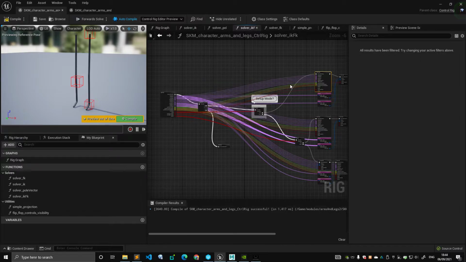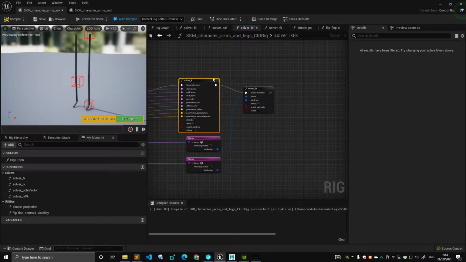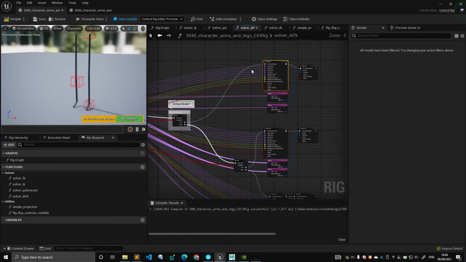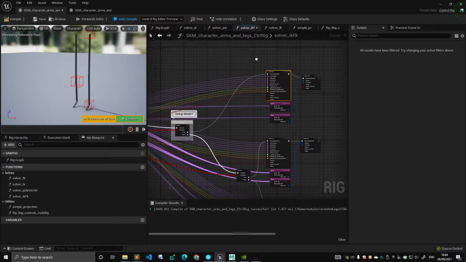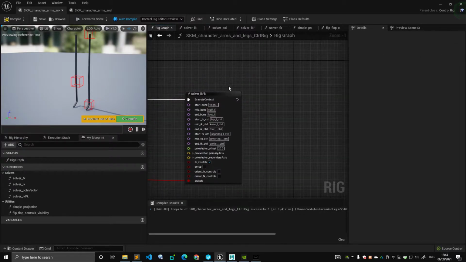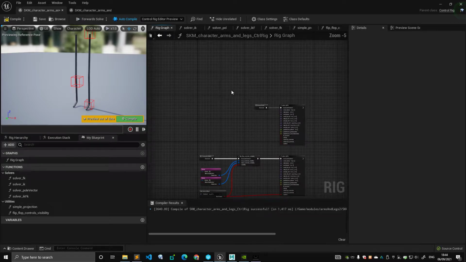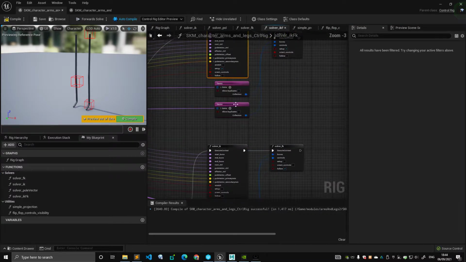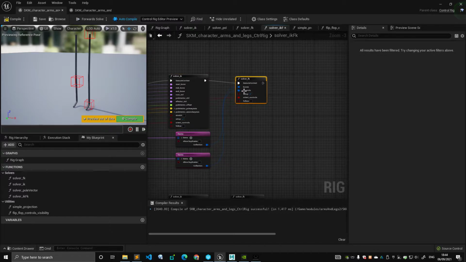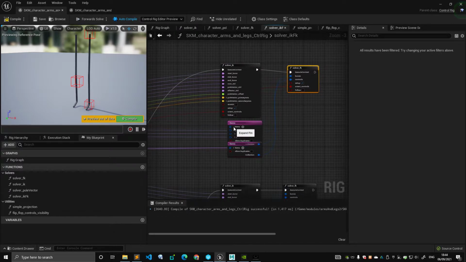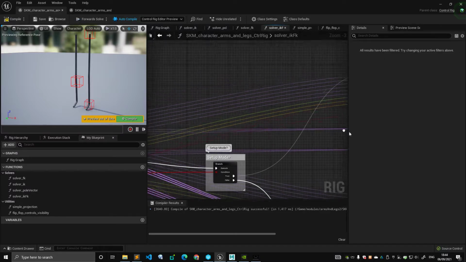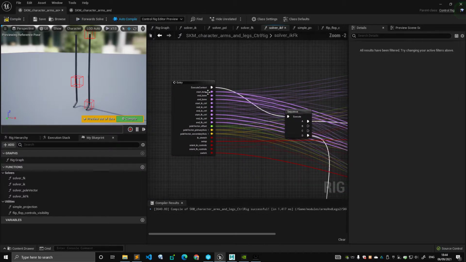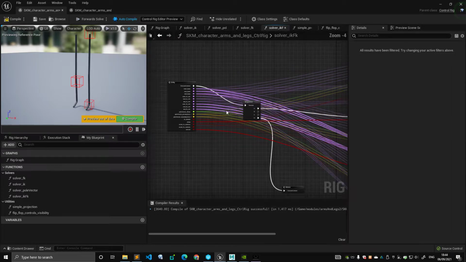As simple as that. The more we make graphs that are smart, the more it becomes easier and easier to encapsulate them, to the point that the rig graph becomes simple to read and maintain. So we have the solver FK with items, and these items come directly from the input. So we have start bone, mid bone, end bone, IK control, FK control.